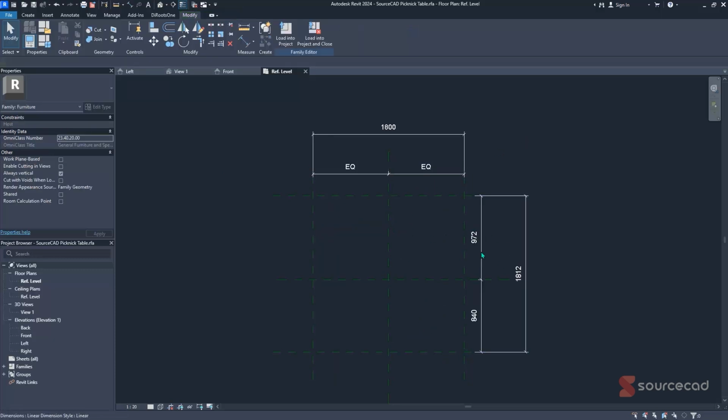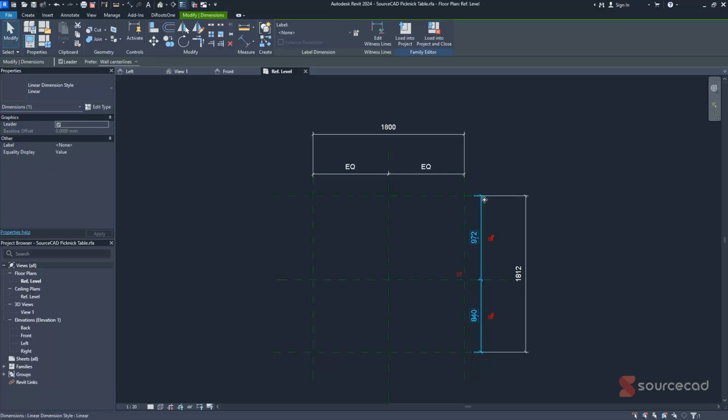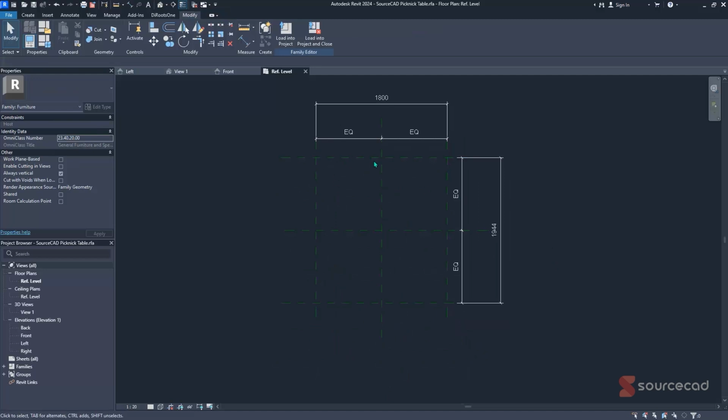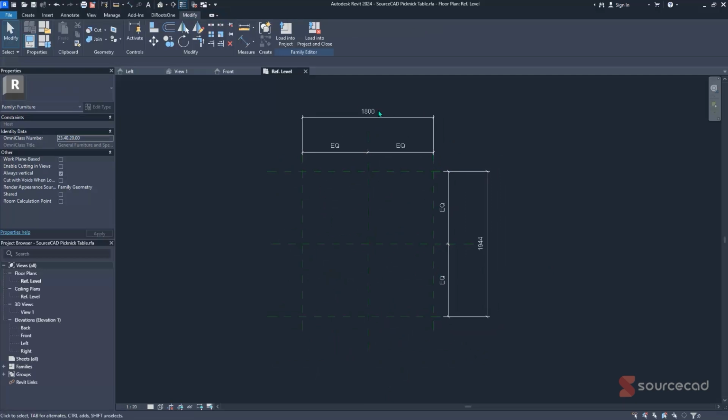So let's do the same thing for this one. I'll select this and it will highlight the entire annotation, then click on EQ, and just like that, now we have our lines equally spaced throughout. So the next thing is to make this become a smart dimension. And what I mean by this is just to make it parametric.